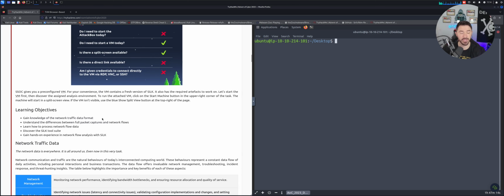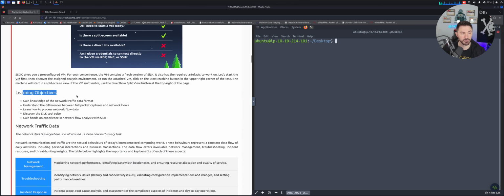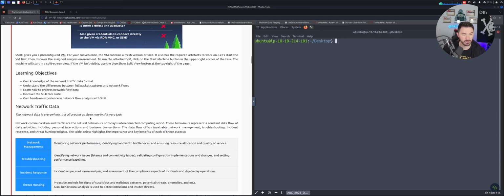As we come down, we can see the learning objectives: gain knowledge of network traffic data, understand the differences between full packet captures and network flows. That's pretty cool. Learn how the process of network data flows. Discover the Silk tool suite. I'm going to be honest, I never worked with Silk, so I'm excited about that. Gain hands-on experience in network flow analyzing with Silk. Cool deal. Looking forward to it.